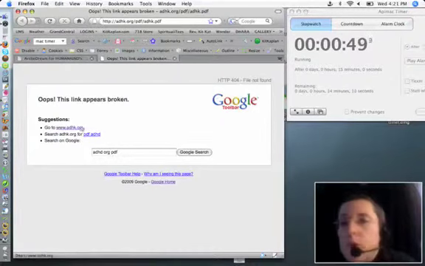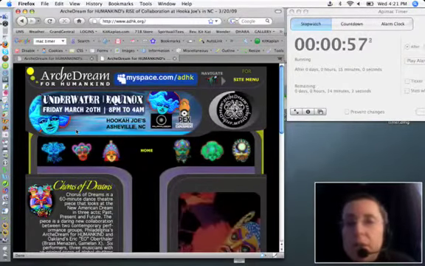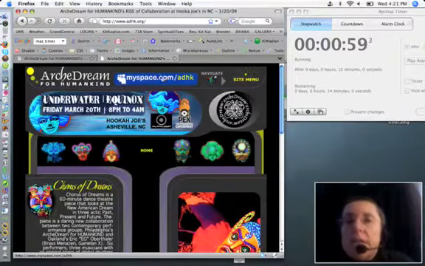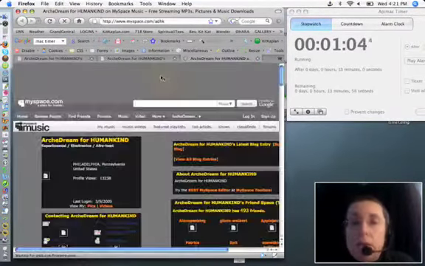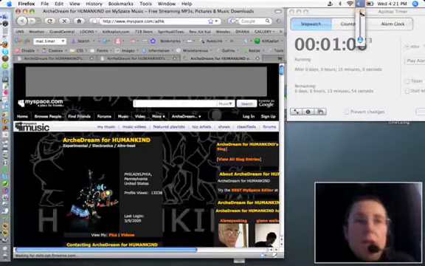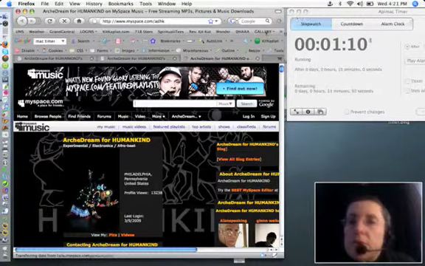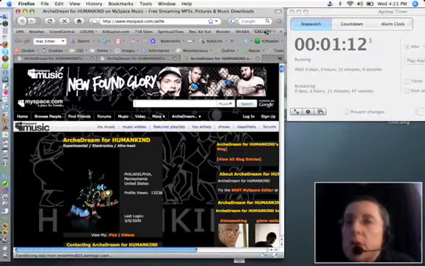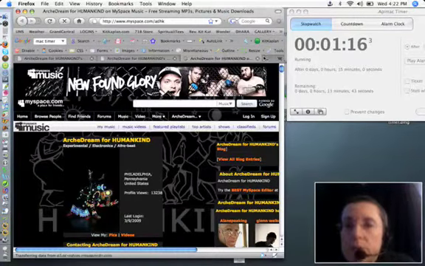I have Google Toolbar, which most people don't know what that is. So it's going to give me an option to go back to the site, but most people would leave the site and they wouldn't even know where they went. The next thing you might click on would be MySpace. Like, oh my goodness, this is kind of overwhelming. Look at all this stuff. New Found Glory. What is that? Music, MySpace music. Okay, finally, Archidream for Humankind.